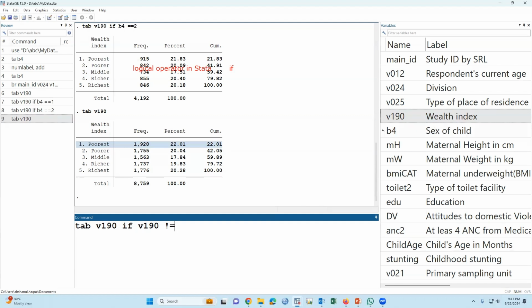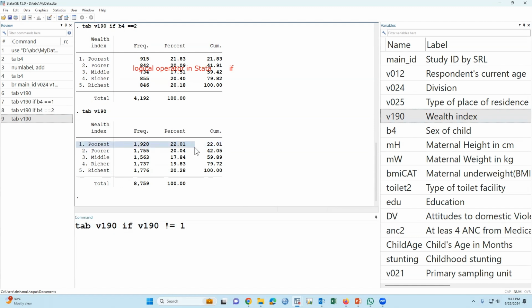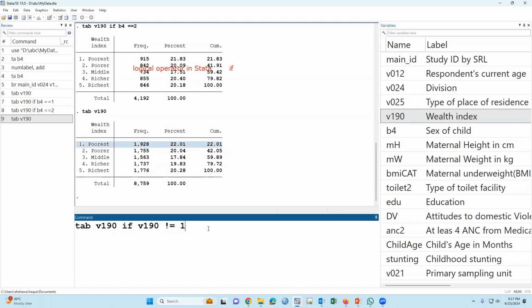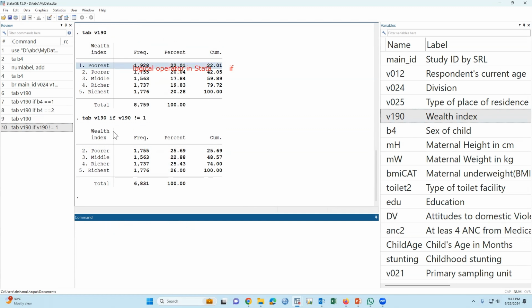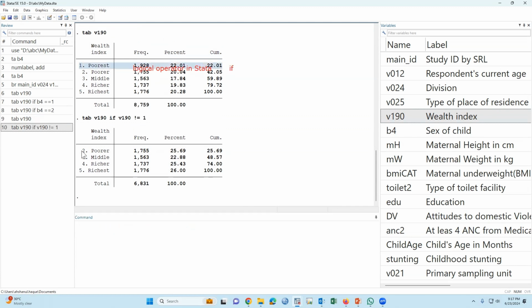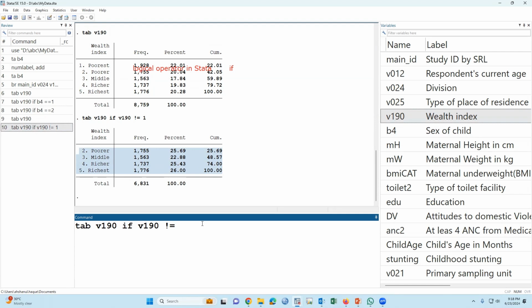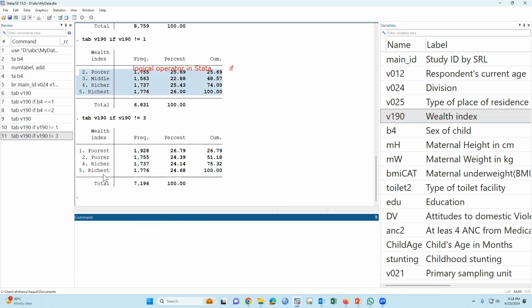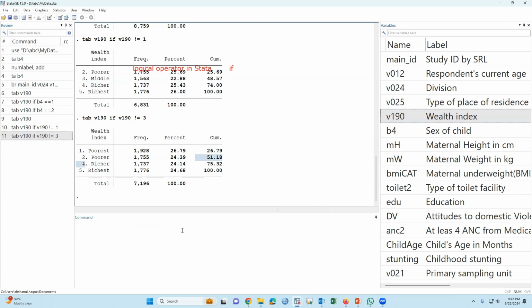Okay, already in the thumbnail we gave the meaning of this symbol. 1 means frequency without poorest. Since this is not equal, if we type enter, yes, there is no value for 1 in this. If we type 3, then there is no value for 3. Okay.